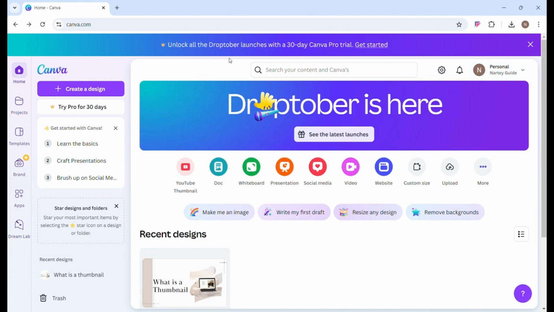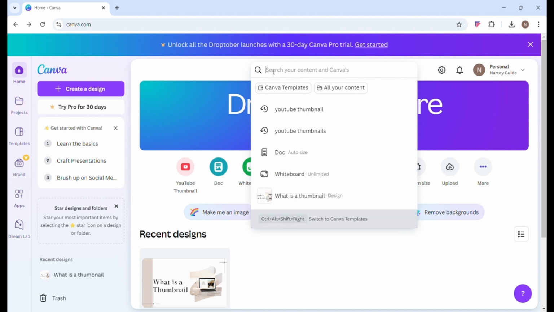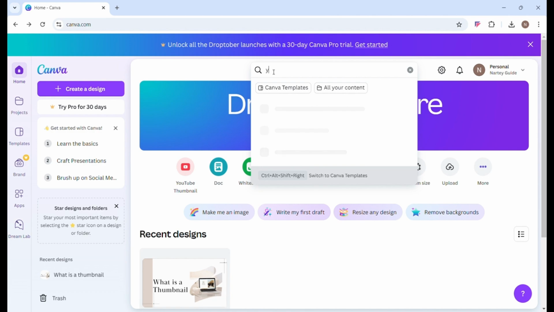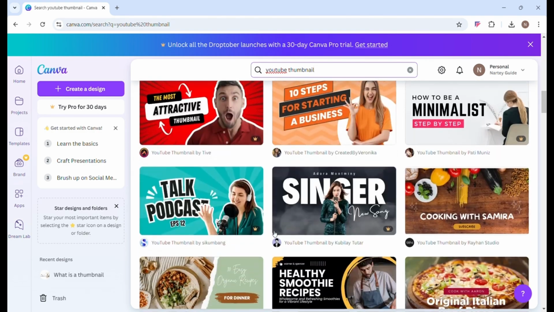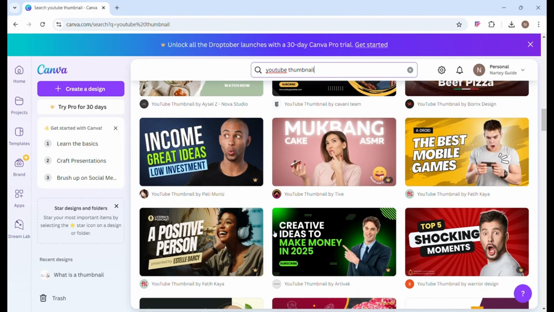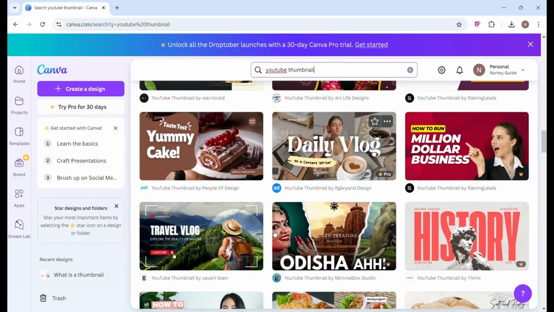Now, if you want to create a YouTube thumbnail, all you have to do after successfully logging into your Canva account is head over to the search bar and type YouTube thumbnail. Over here, you get access to beautiful templates that you can customize to your liking. So you just have to scroll through and look for the one that you prefer.